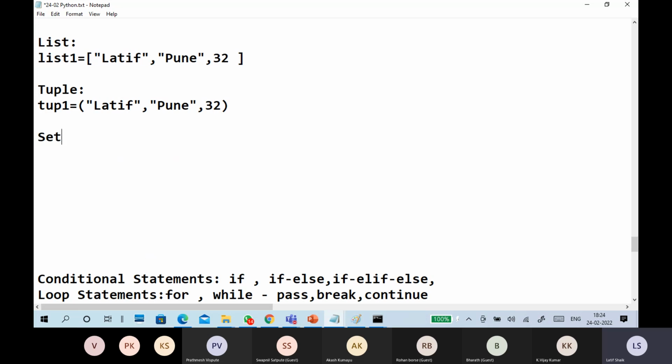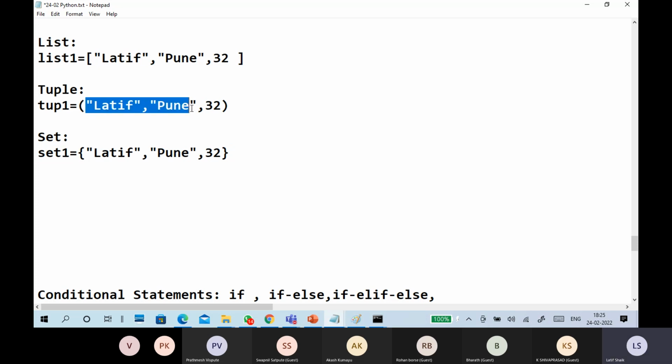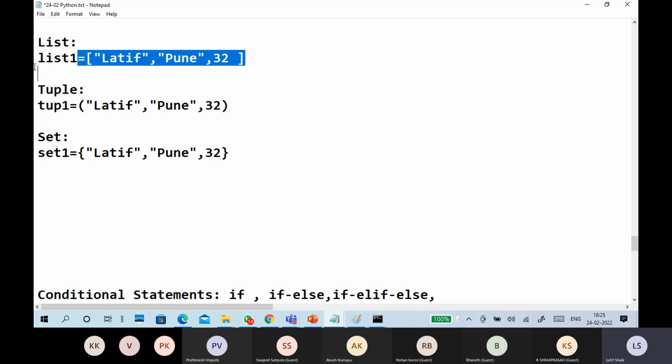Next one is set. Mainly these three types are very important types. How to define a set? Set one also has the same data. Now, what is the value of set one? All three values are set one values only. All these values are tup one values. All the values are list one values only. I put the same data in different ways.